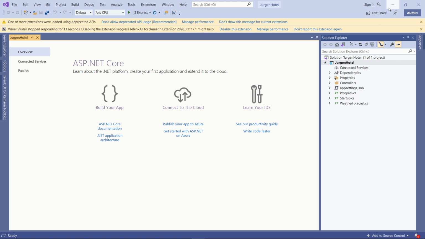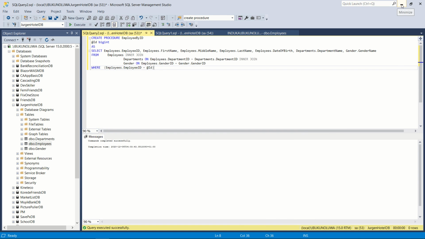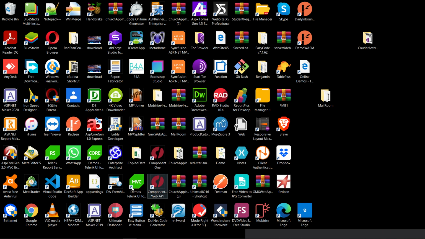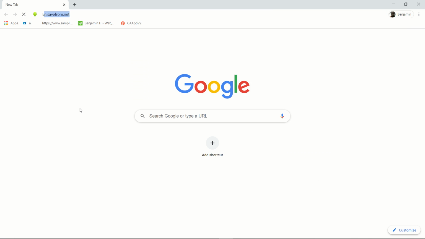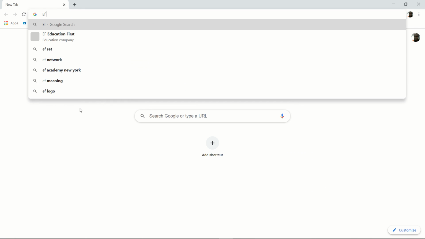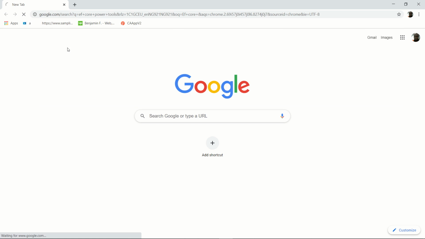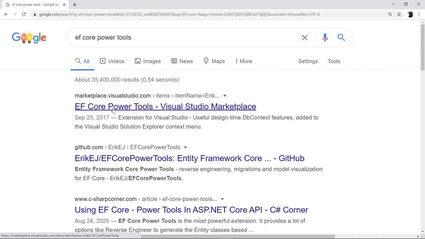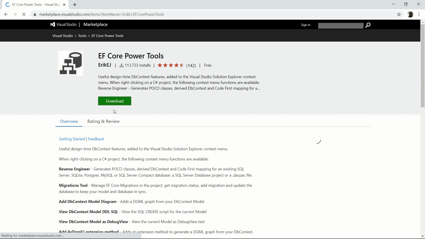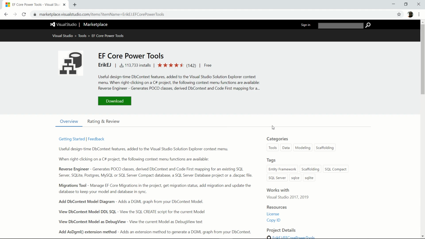Now, I need a tool. The name of that tool is called EF Core Power Tools. EF Core Power Tools. So you can find it in marketplace.visualstudio.com. You download it and then you install it. So it's already installed on my machine, so I'm not going to bother to install it.